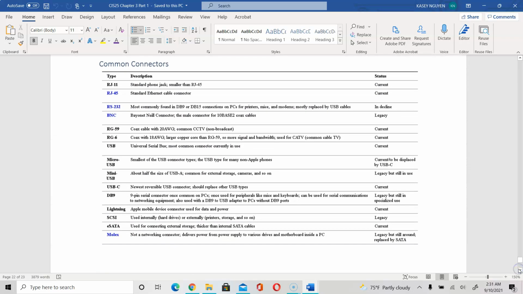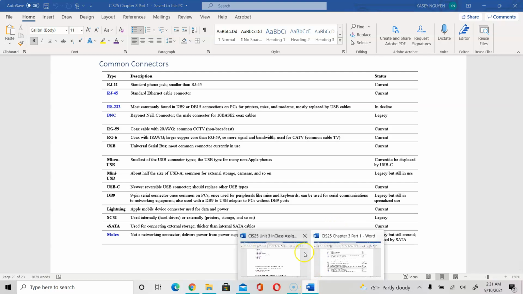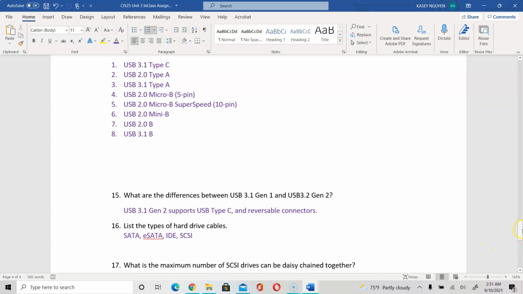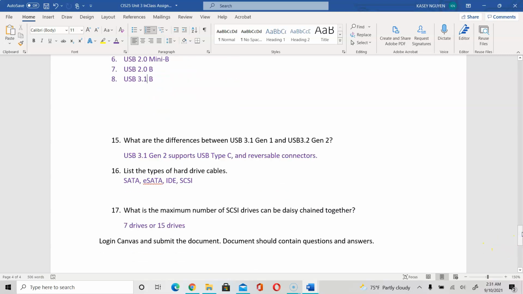So the common connectors are listed at this table, but it doesn't include everything. You would have network connectors down to USB and also storage. So make sure that you know the differences in connectors, the type of cable that you would use for different devices, in which you will be asked on final exam quiz and also CompTIA certification. So for 15, we already addressed the difference between 3.1 Gen 1 and Gen 2.